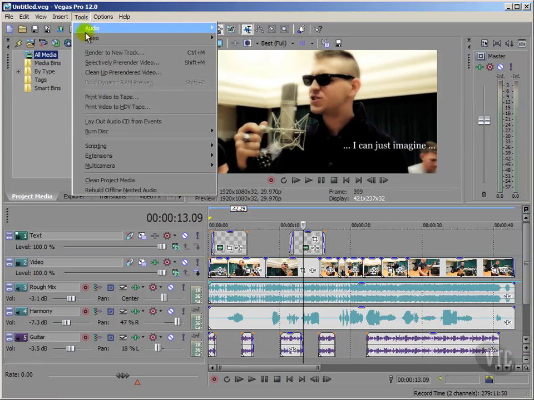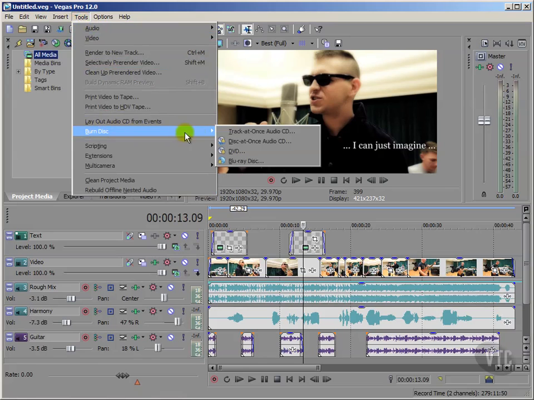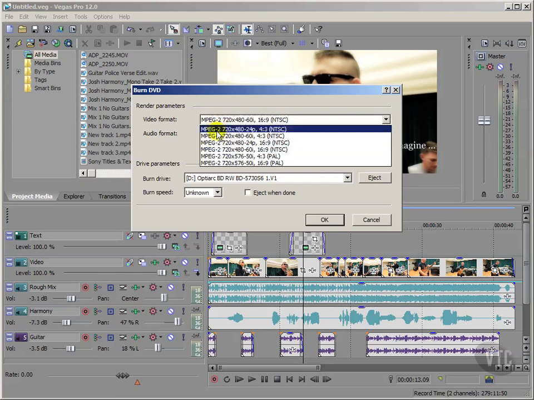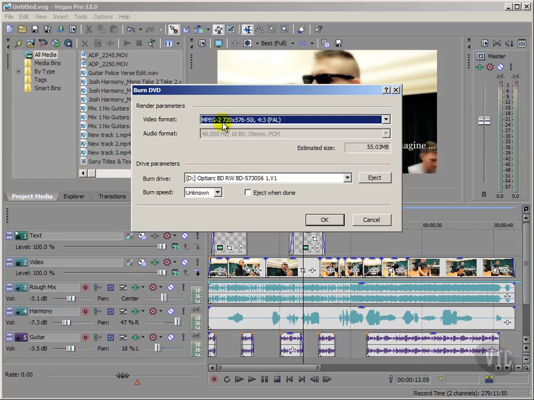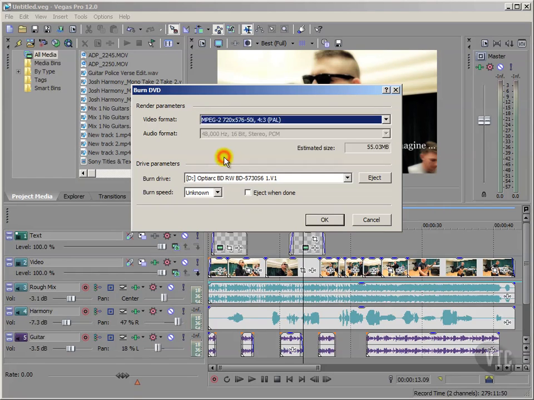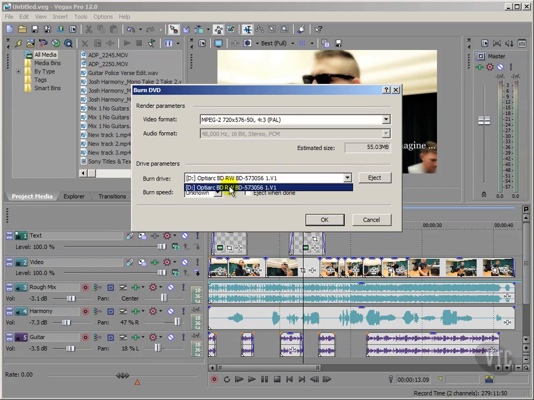Well, this is the process. Go up to Tools, and then drop down to where it says Burn Disk, and then to the right there choose DVD from the submenu, and then this dialog pops up. Now I'm going to choose a video format that pertains to me being in the UK with the PAL dimensions of 720 by 576. Again, if you're in the USA, use the drop down option and choose an NTSC format that suits your particular project. Then simply select your DVD drive here and choose a suitable burn speed. Now I can't at the moment because I haven't actually placed a DVD in my drive.